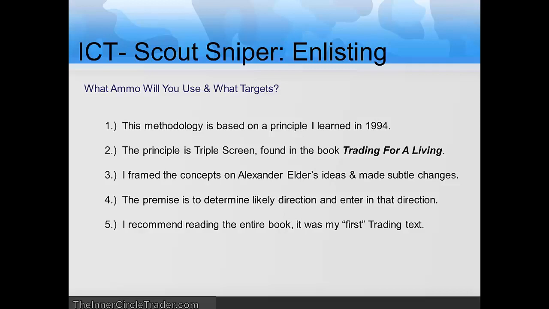So don't just take the chapter on triple screen as the only real nugget in that book. It's chock full of all kinds of wonderful insights, but really the crowning jewel is the triple screen chapter, and then obviously all of the psychological write-up that he does earlier in the book.